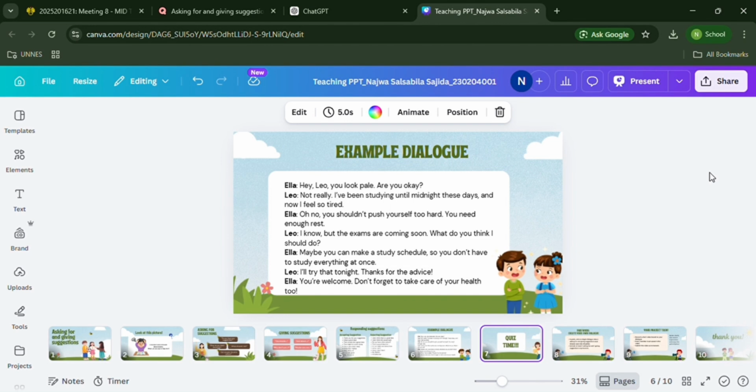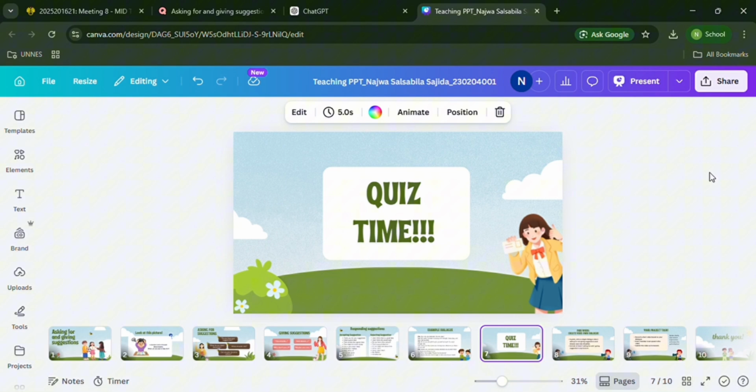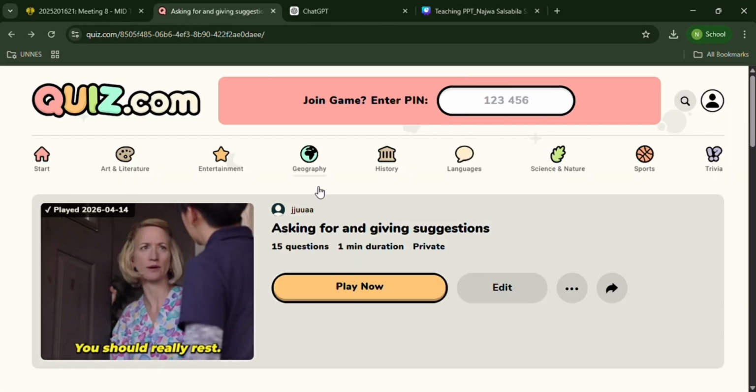The students will analyze the structure and the common expressions, and then after that we will discuss it together. And then after that, I will give them a quiz. This quiz is using quiz.com. So these are the ICT tools that I use.